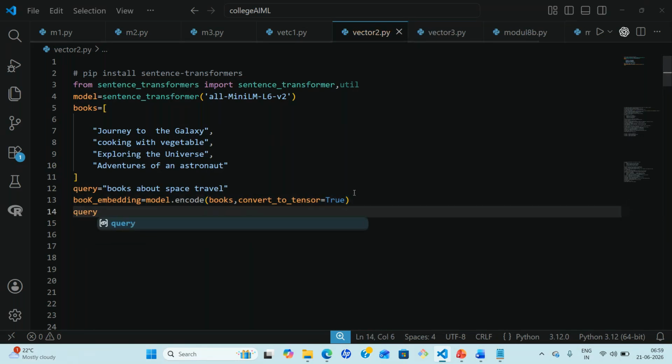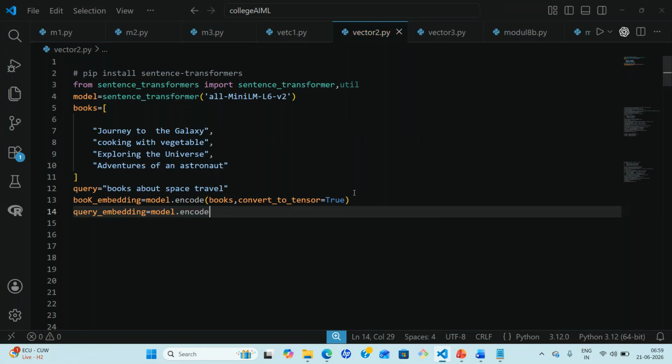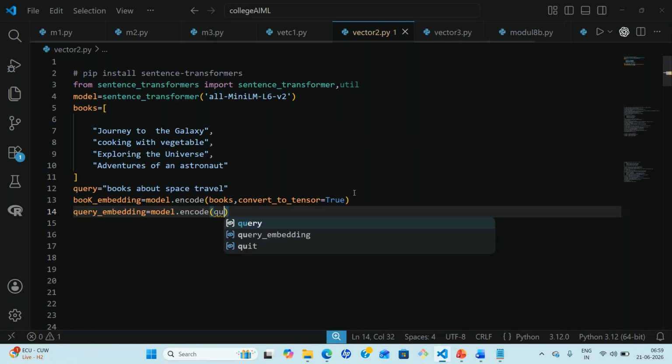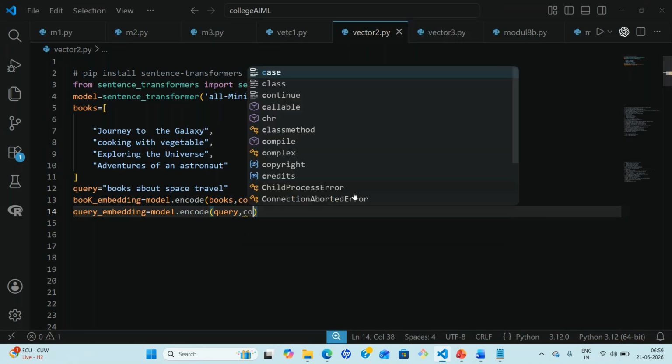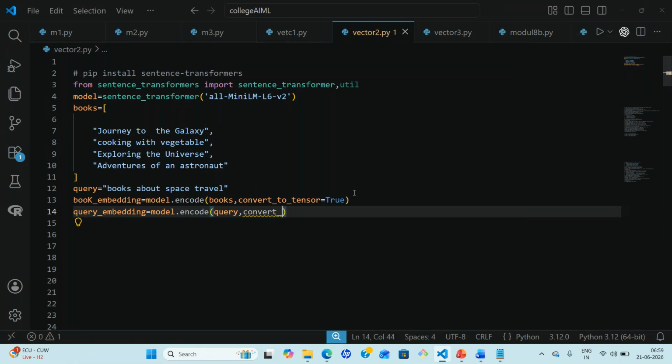Now I'm using here query_embedding equal to model.encode, my query. What I have written as my queries, query, convert_to_tensor equal to True.